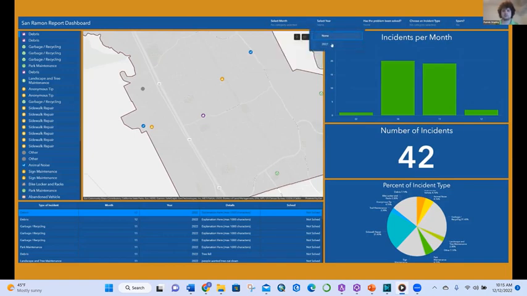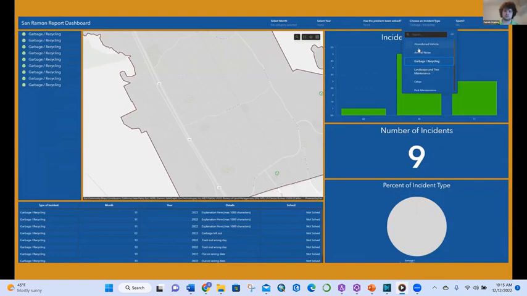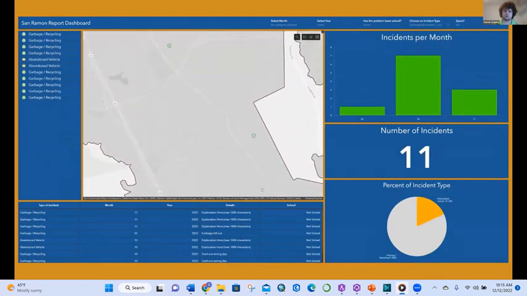For the year, we only report incidents in 2022. Whether or not the problem has been designated as solved or not. Choosing an actual incident type that has been reported, and you can actually select multiple of these. Same thing with the month, you can actually select multiple months if you really wanted to.